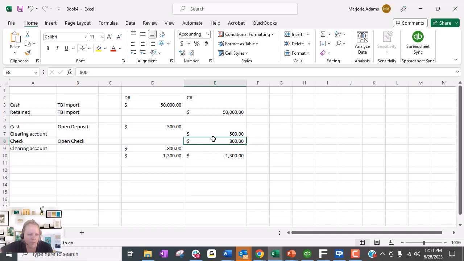Okay. Now in the clearing account, it would be the opposite. I have 800 debit, 500 credit, so I would have a balance of 300 debit sitting in the clearing account. Now, we always want to clear the clearing account at the end of the day. And when I put these transactions in, it's going to affect my trial balance. And I need my trial balance to be $50,000 because that's what it was. So how are we going to do that?